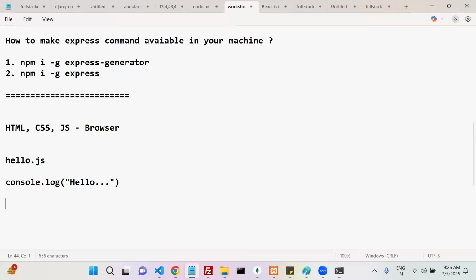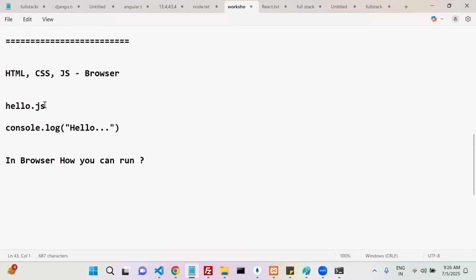How can we run this in the browser? If you want to run this particular file to get the output in the browser, first of all you have to create one HTML file. In the HTML file, you have to load your hello.js, and then close your script.